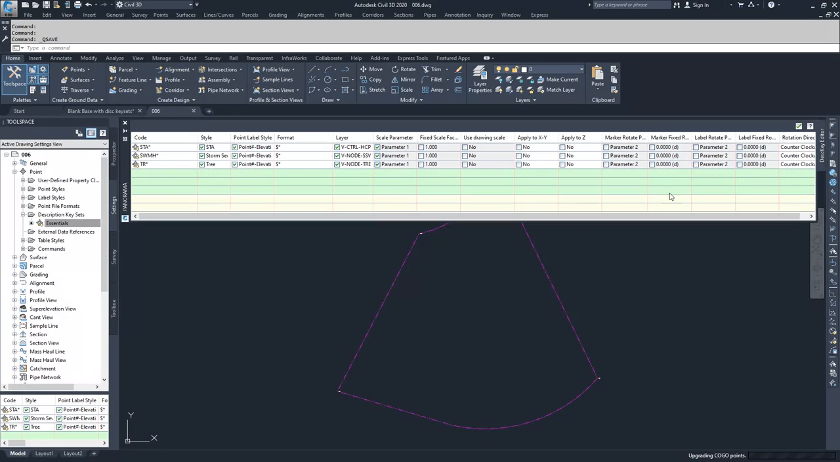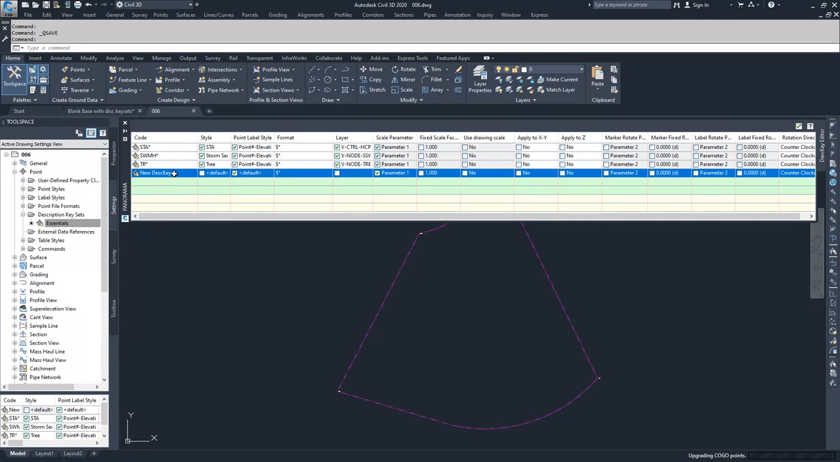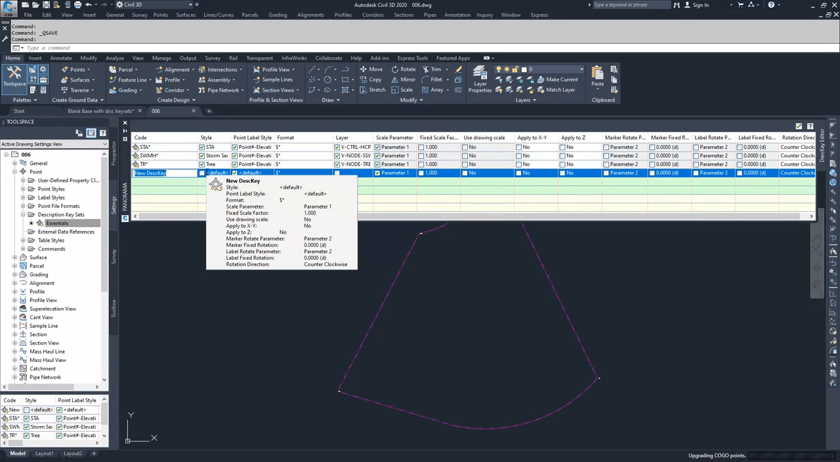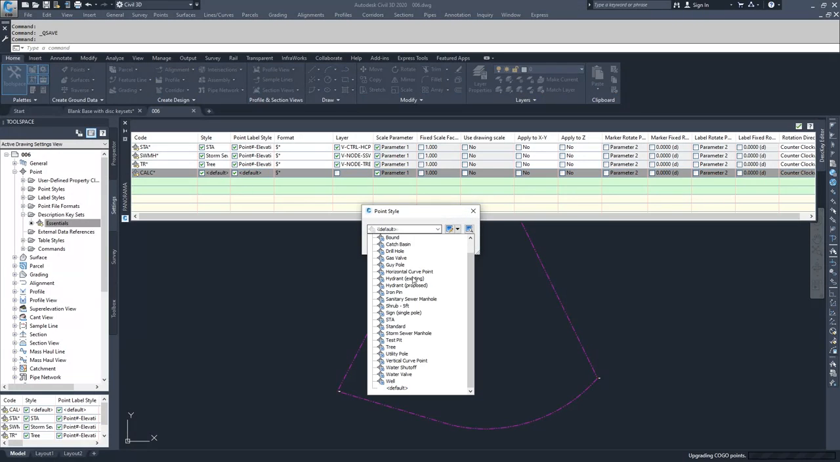You can also apply a rotation based on a second parameter and force those rotations, or you can rotate them manually later. What I'm going to go ahead and do is right click on this and choose new. I can create a new description key set, and I'm going to create it for the points that are in our drawing, which is CALC with all caps. And I'm going to apply an asterisk to the end of it so I can ignore anything that comes after CALC. I'm going to force a marker style of standard.